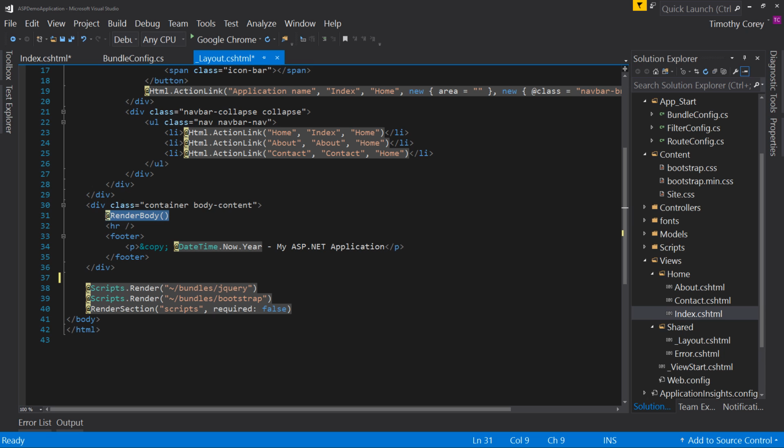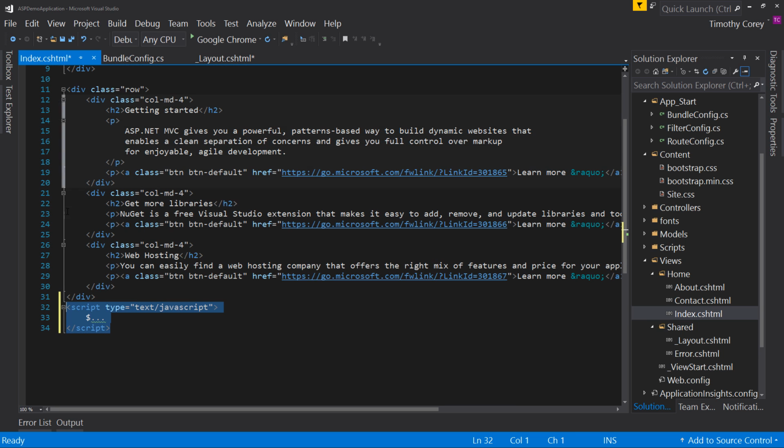Why is that a problem? Well, remember that JavaScript is order dependent. Guess where jQuery is? Down here. So we're having a script up here that calls jQuery, but jQuery is not loaded yet. It's down here. That's a problem. Instead, what we'd do is we'd actually cut this out here.